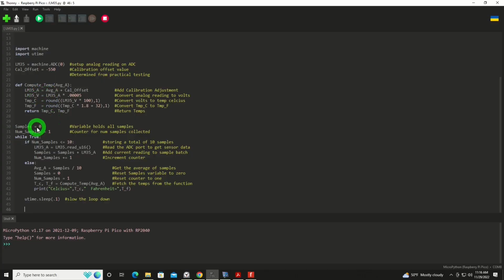So 500 might seem like a lot, but in truth, when you break it down into millivolts and into the conversion factor, it's a very small amount of calibration. We'll skip over the function for a moment. We'll come back to that. But we've got another variable here called samples, and that'll hold our 10 samples after we collect them. And then the number of samples, how we're going to keep track if we've got 10 samples or not.